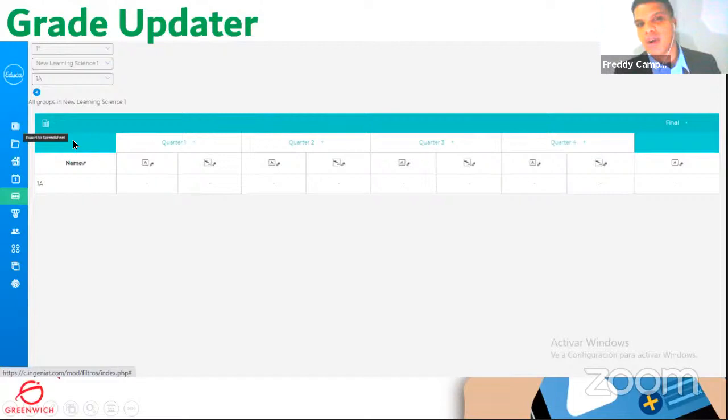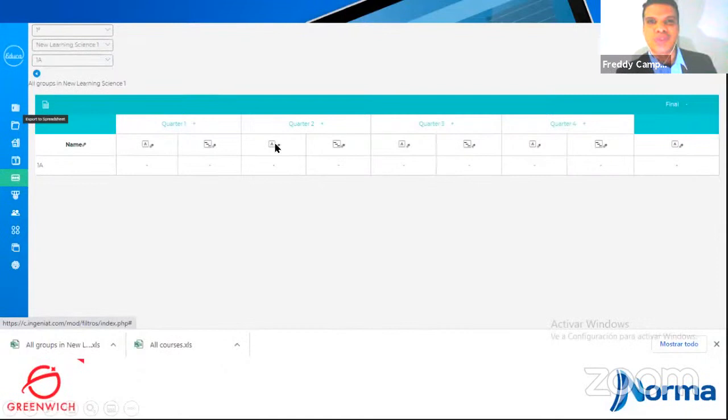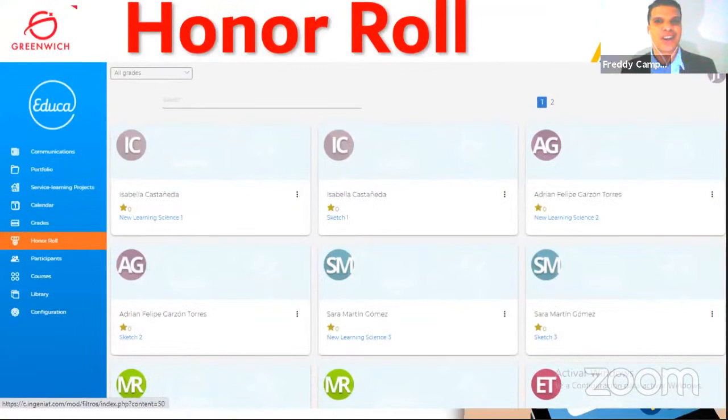Now, I can download this information because maybe my coordinator tells me, teacher, I need you to have all the grades in Excel. Sometimes Excel is a little bit difficult, but you know what? The platform has been thinking about this. Once you need all the information that is on the platform in Excel, you already have it over here. The honor roll, remember I told you before about the honor roll?